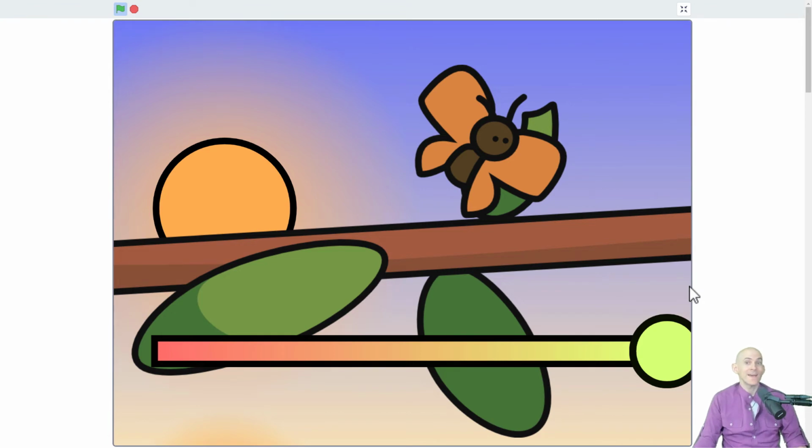That is a really neat idea for how you can use a variable to make it so that it actually changes the costumes. Now, I highly recommend taking a look at the inside of this project to see how it works, and I'll include a link to it in the description.